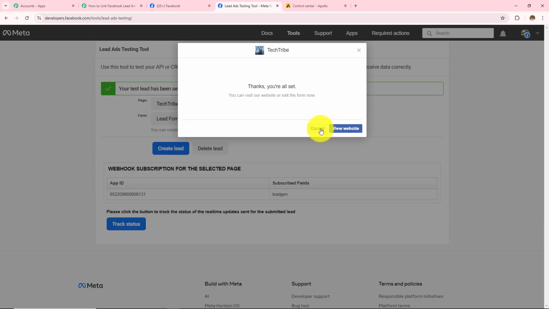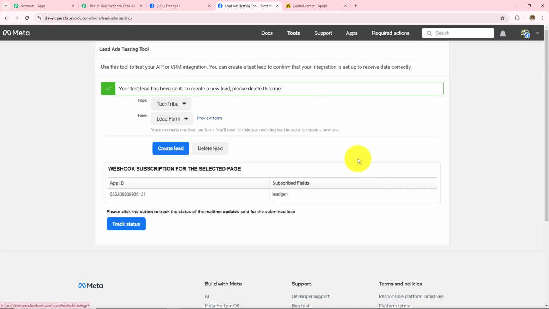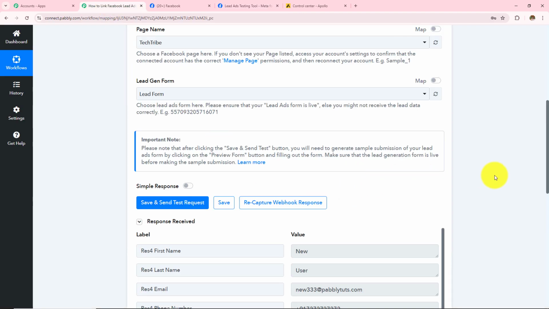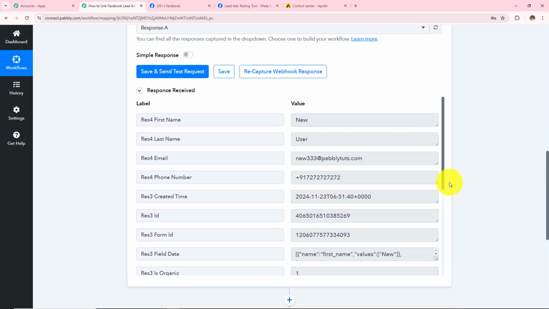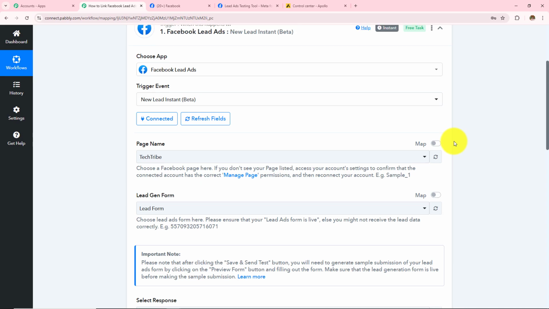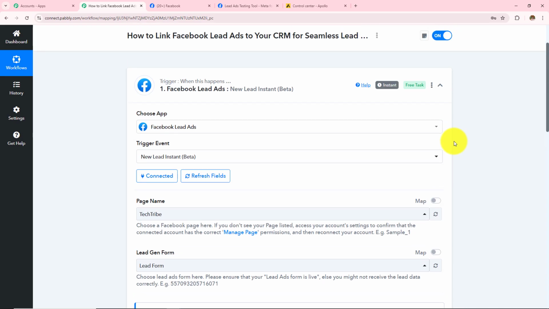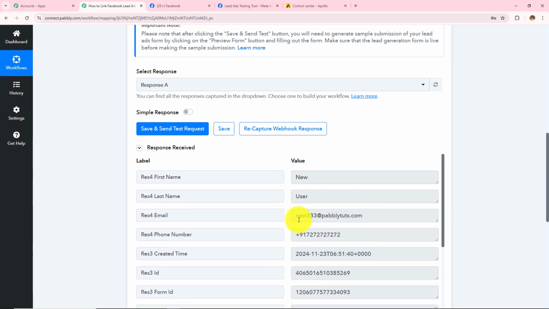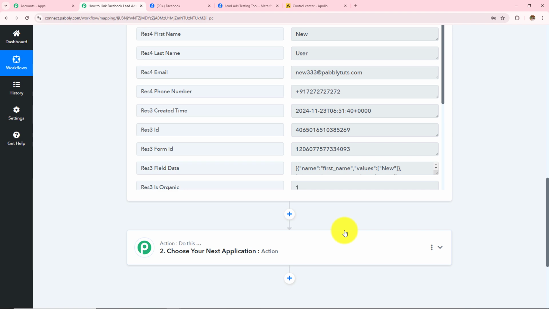I have successfully submitted this form. Now this detail should be captured in my Pabbly Connect. So let's open my Pabbly Connect, and over here I can see that I have instantly received this response. My first name was new, last name was user, email address was new333@pabblytudes.com, and then this was the phone number. So here I have received the response as soon as I have submitted my form, and this means the connection that we have created between Facebook lead ads and Pabbly Connect is successful. And now whenever someone will fill this form, I will start receiving the response in my Pabbly Connect workflow.